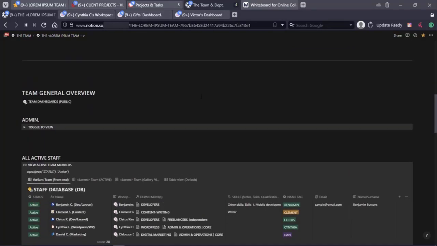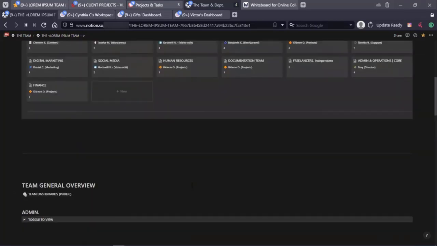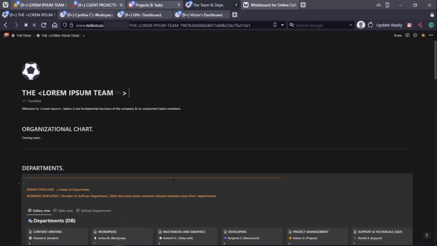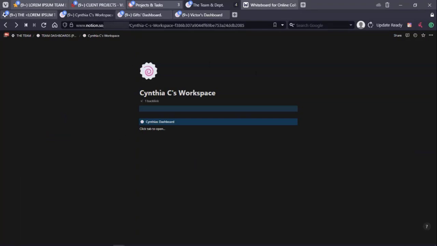Now, for the purposes of this video, we have divided this section into two parts, which is internal sharing and external sharing. So for internal sharing, in this template, we handle privacy concerns on that front by setting up personal dashboards for all staff. And this is how that looks like. So we have a personal workspace. This is Cynthia C's workspace, not the real name. Basically, this contains a personalized task list. Let's open this.